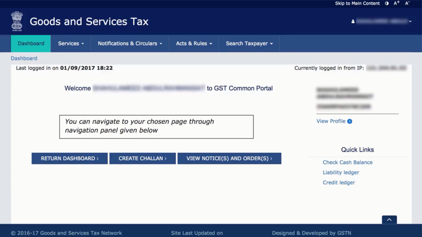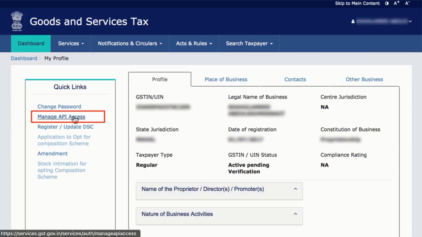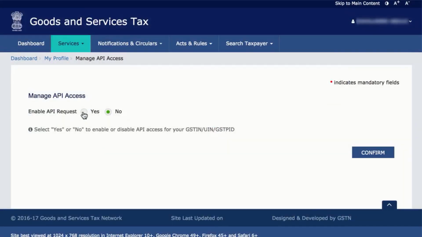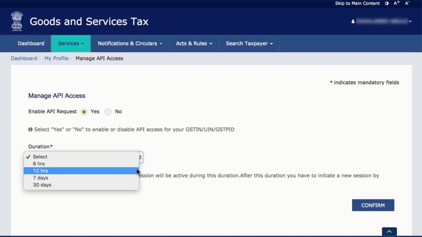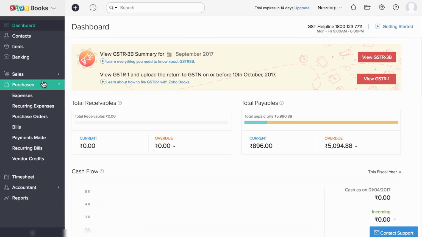First, log into your GST portal and head to the Dashboard section. Click on My Profile and select Manage API Access. Click Yes and set the duration and then click Confirm. Now, let's head back to Zoho Books.